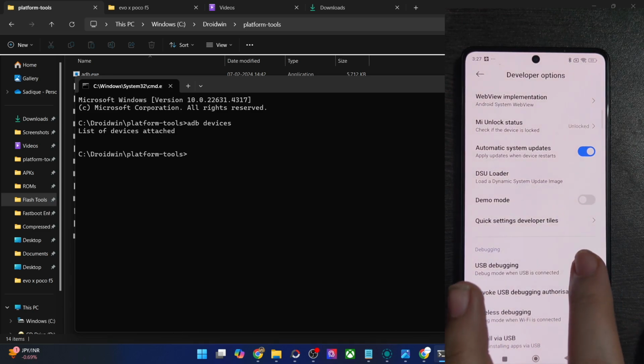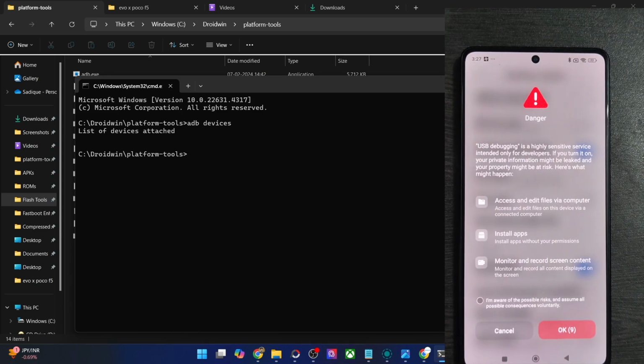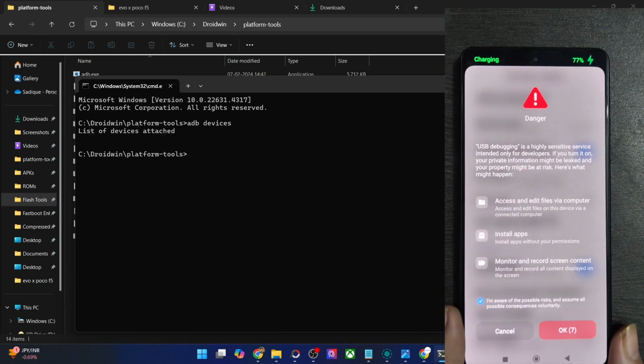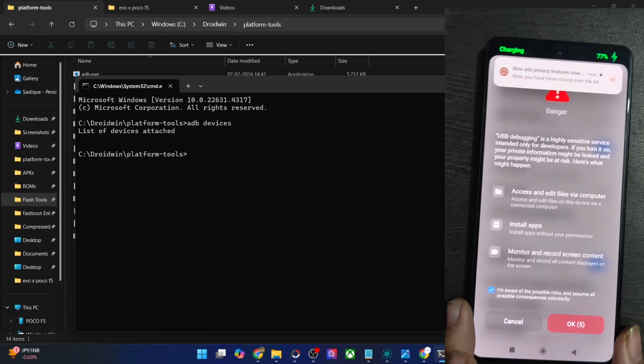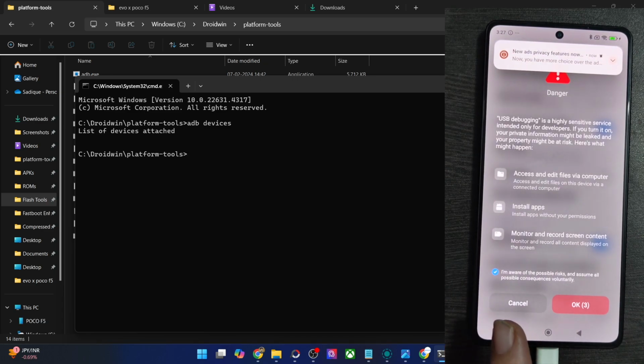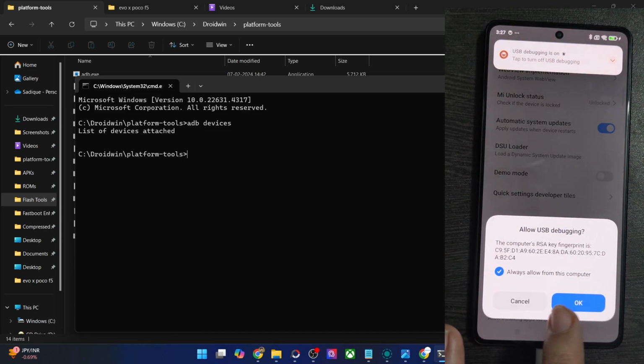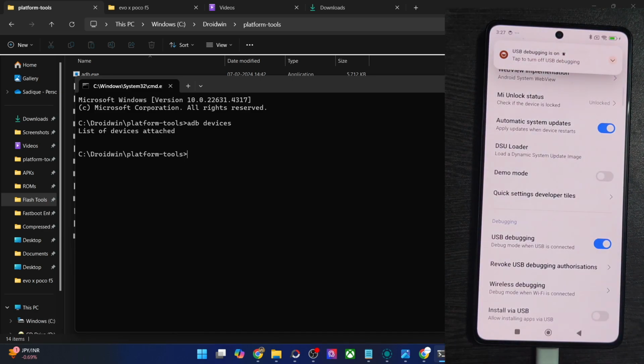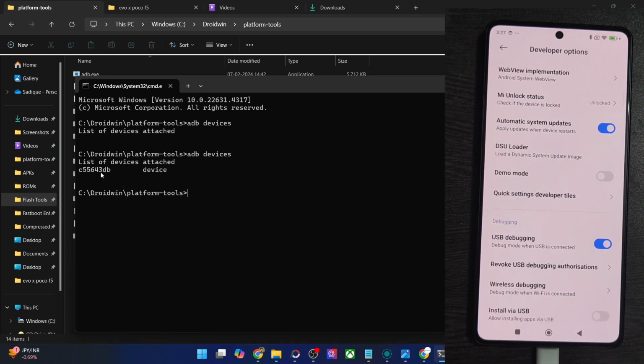And now disable and re-enable USB debugging. And again, you might have to checkmark I am aware of all the risk and then tap on OK. And now the debugging should be enabled on our phone. So let's verify the same. As you could see, we have now got a prompt. Tap on OK. And the debugging is now enabled. So let's move ahead with the next step.